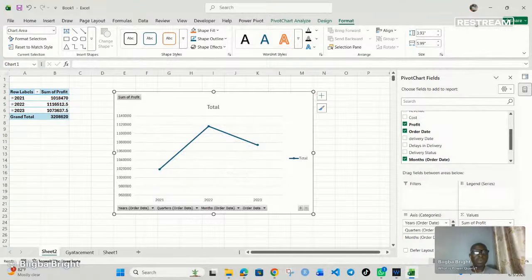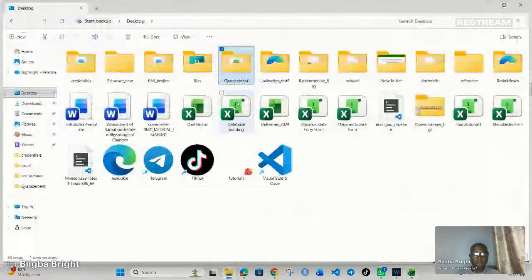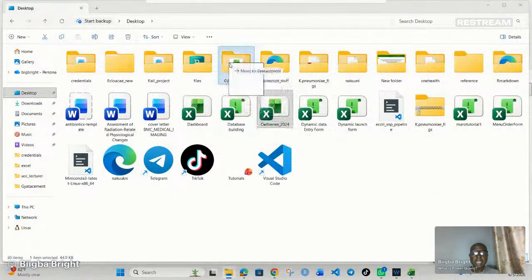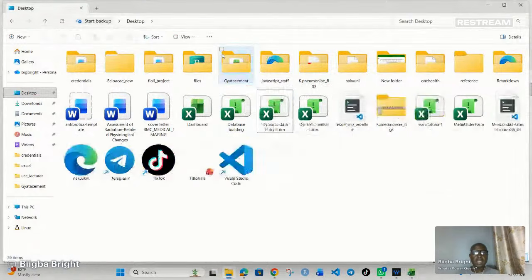Now, what do we do? We simply go back to our desktop. So let's come to this place, and you can see 2024 is here. What we have to do with the 2024 data is to simply drag it and dump it inside the directory, which is Jata's main directory. That's where we are working from. So we simply drag it and drop it around here. And then, yes, it is now inside there.